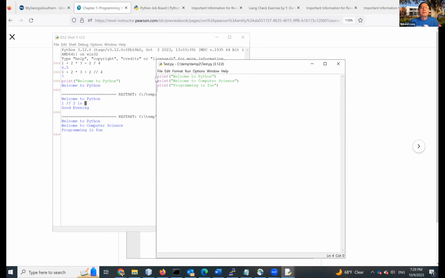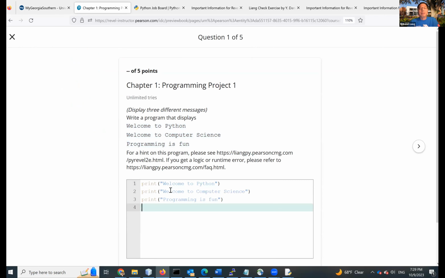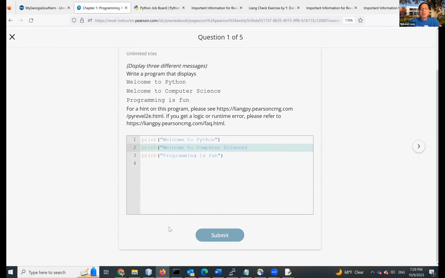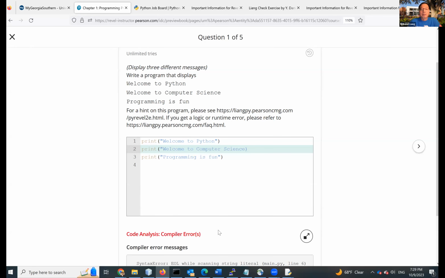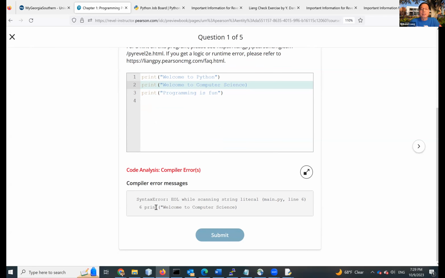All right, so I'm going to copy and paste this back here. Suppose I'm going to make some mistakes here, like you have this unclosed string. If you run it, you get a compile error. You can see there is something wrong here, so you're going to fix it.